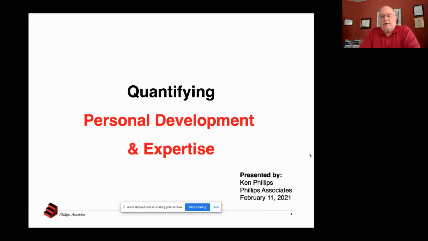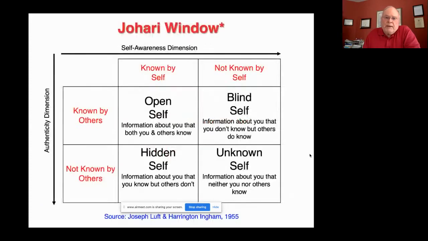We're going to continue that gist of the conversation, but we're going to use a different model that some of you may or may not be familiar with. It's a model called the Johari window. The name Johari is from the two psychologists that developed this model back, you can see at the bottom of the slide, in 1955.